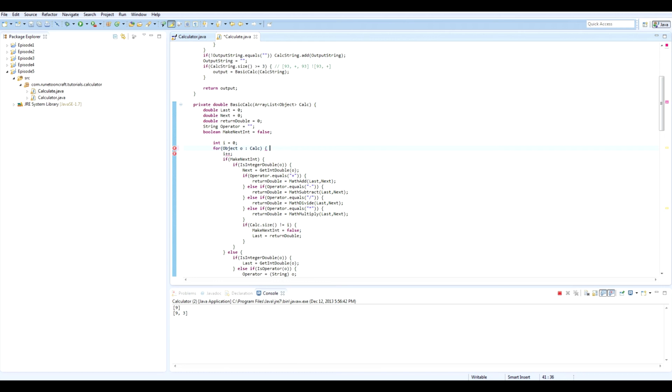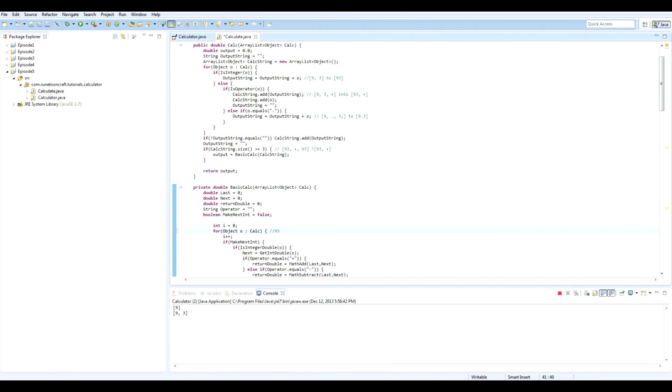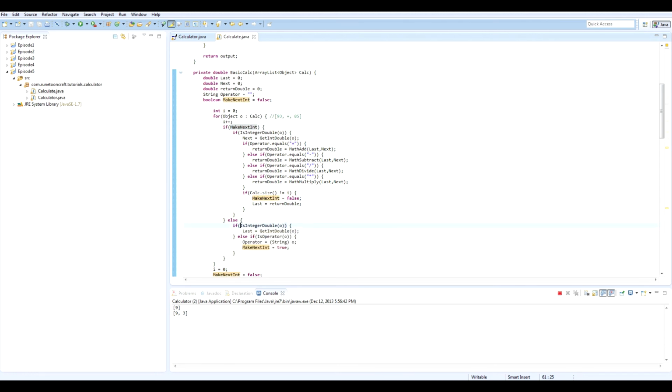So let's say our equation is, after it's been parsed through, I'm not even sure. I'm not sure what I'm doing at all right now. After it's been parsed through this up here, our equation is 9.3. Never mind. 93 plus 85. So first of all, it takes 93, goes down here. Make next int is currently equal to false, so it goes right down here, and it checks if it's an integer or a double, and it is. 93 is an integer, so it sets last, a double last, equal to get int double of the object. So 93 is in there, so I'm going to go down to plus. So now it's a plus. Plus is going to go through here.